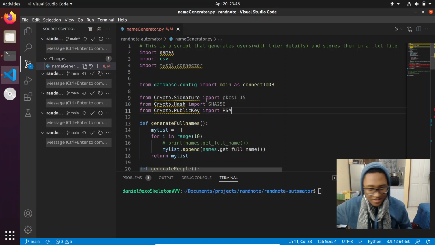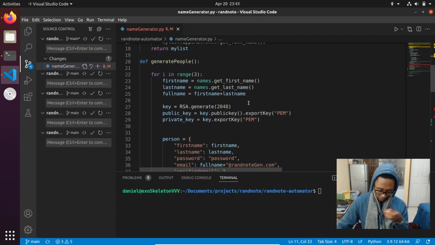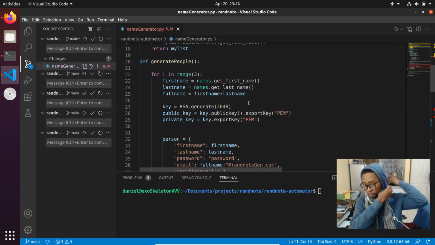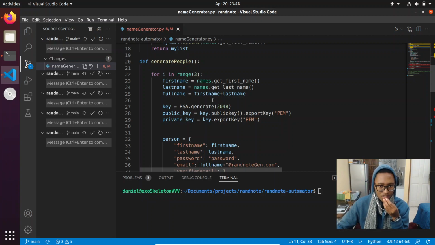Okay. So this script uses SQL. I'm gonna be storing the details of these randomly generated users in the database.